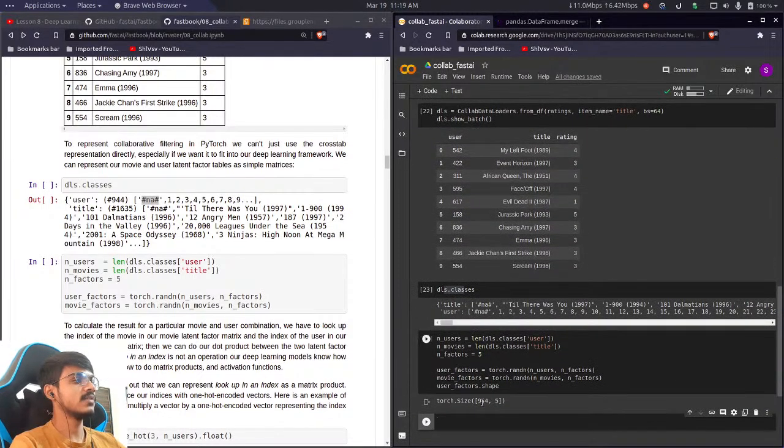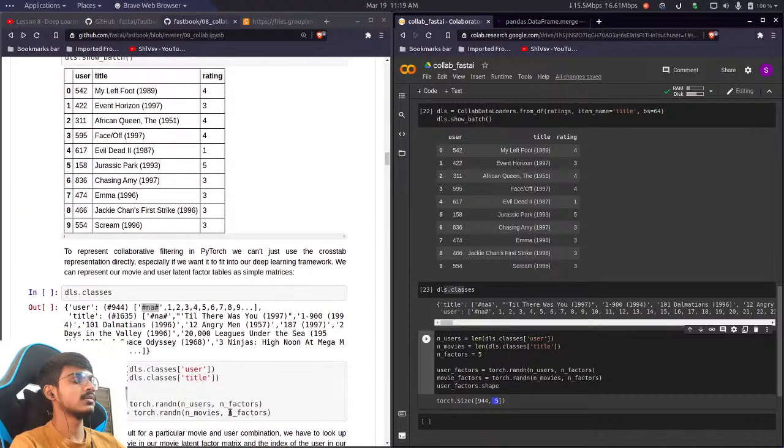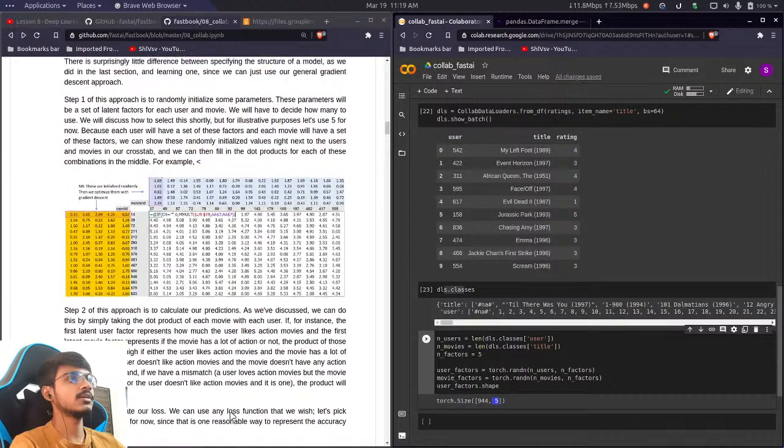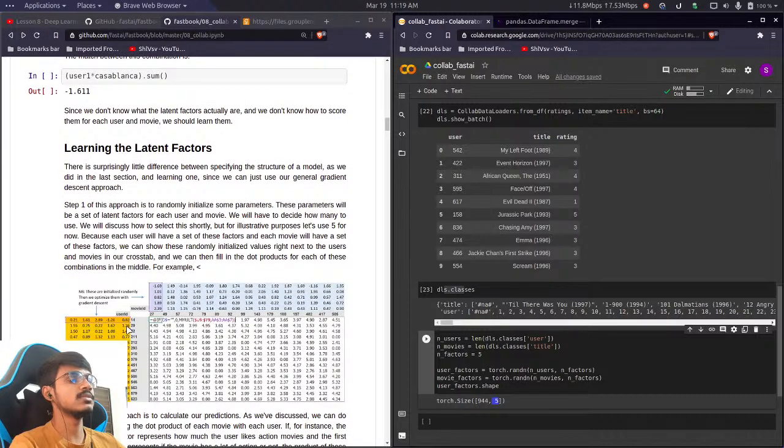It is 944 into 5. Okay, we are getting this number of random values. So we are taking the number of users. Suppose these are 10 users, and the number of factors are 5.